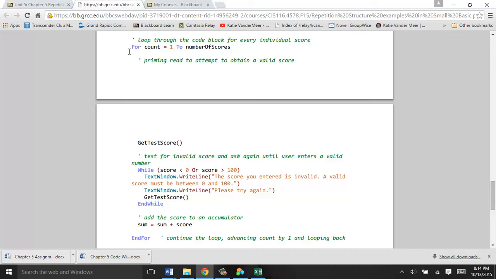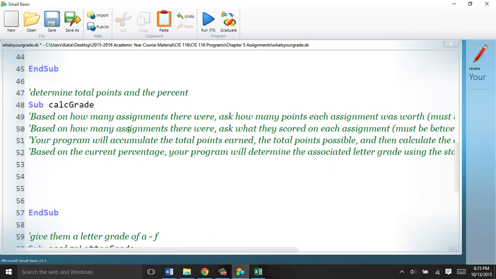And then look at this example. They have an error checking loop right here. We're going to do that too. So we're going to use a for loop here.